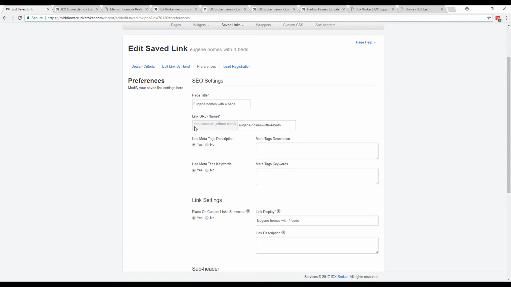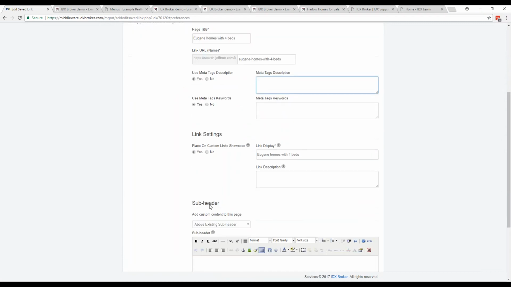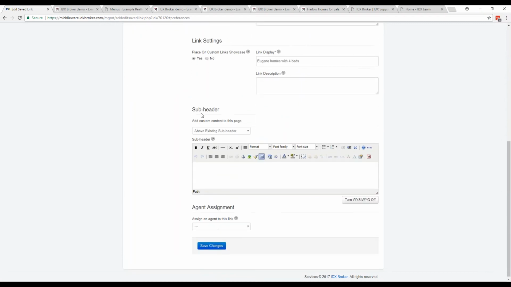So right now it's going to be, for mine, https://search.jefftrue.com. That's my custom subdomain, search. /I is going to mean in our system that it's a saved link. And then it's going to generate Eugene homes with 4 beds. You can now get in here and add as many meta tag descriptions, as many meta tag keywords as you want. And then we talked about subheaders earlier.